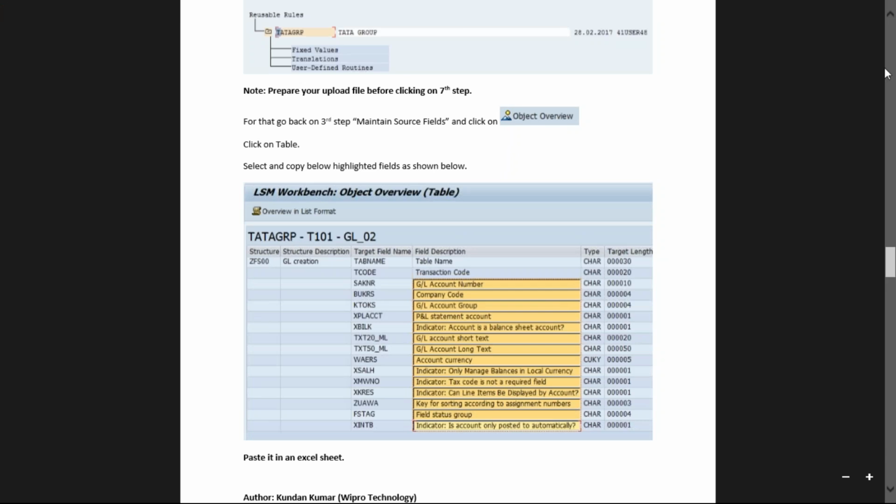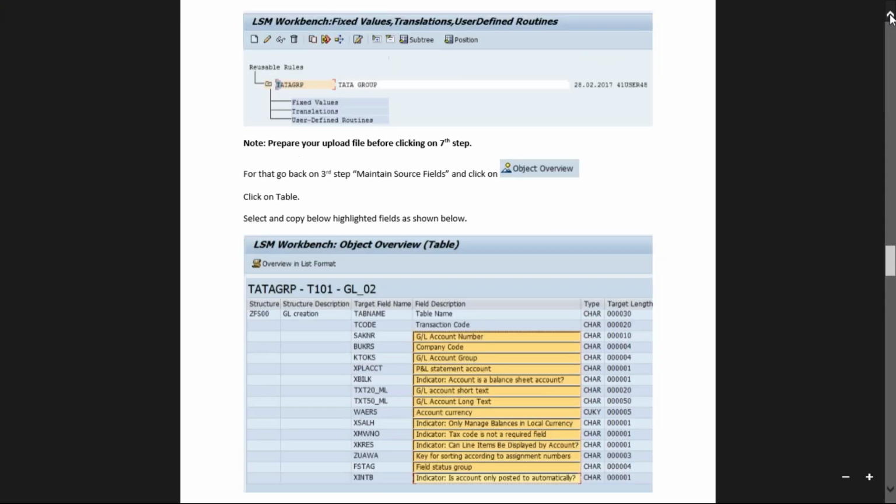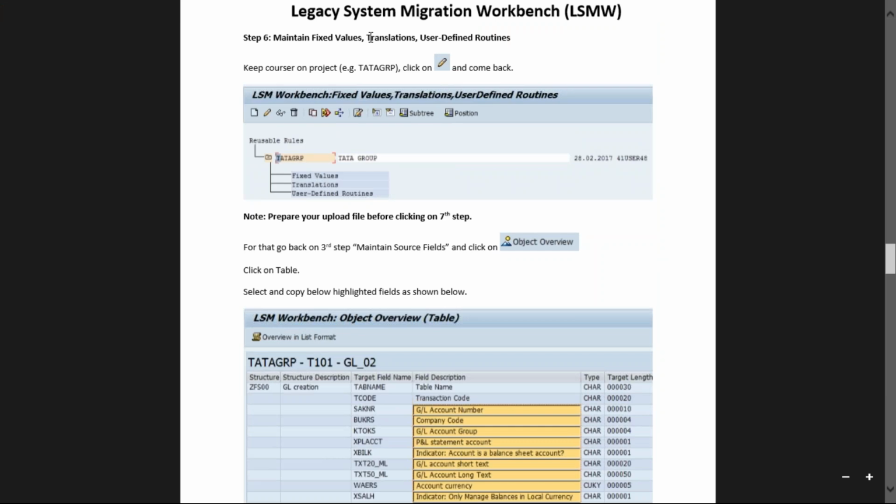So note, I have already specified. Keep your cursor on project, click on this one and come back. Note, prepare your upload before clicking on 7th step. Prepare your upload file. Okay, how? For that, go back on 3rd step, maintain source field, and click on object overview, click on table.